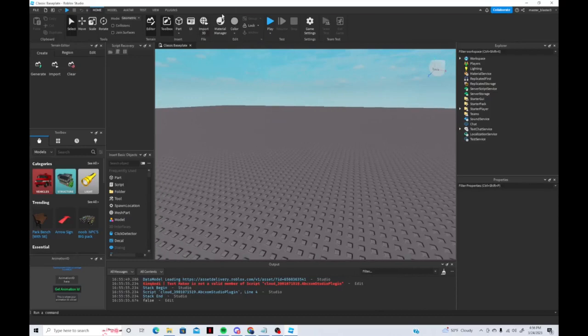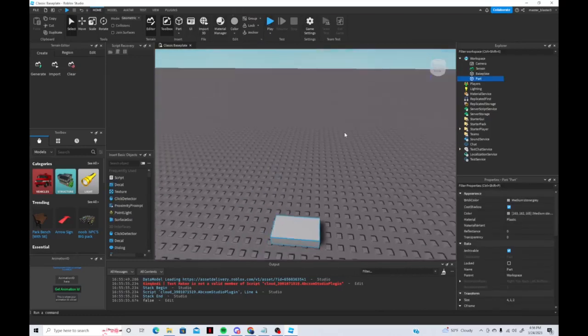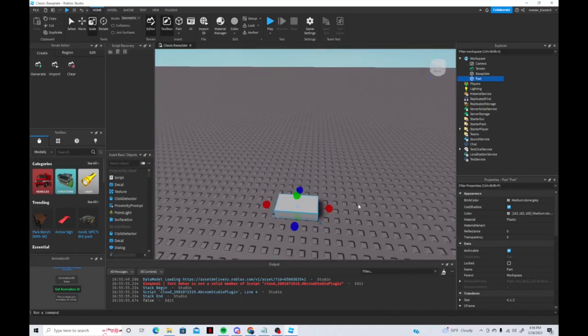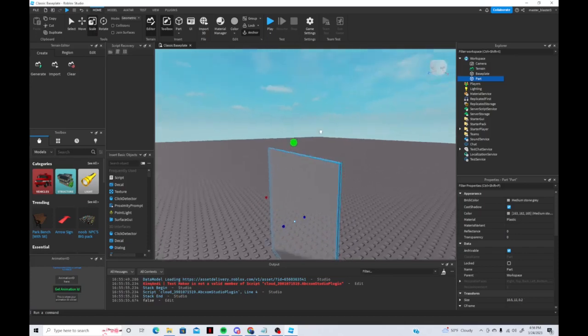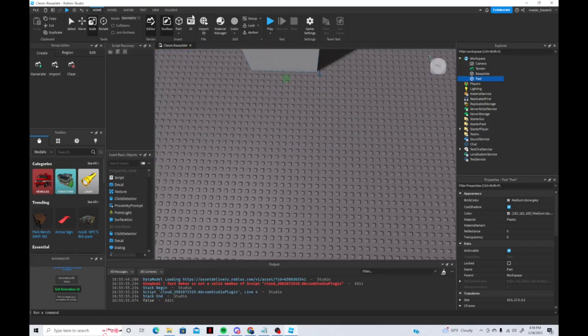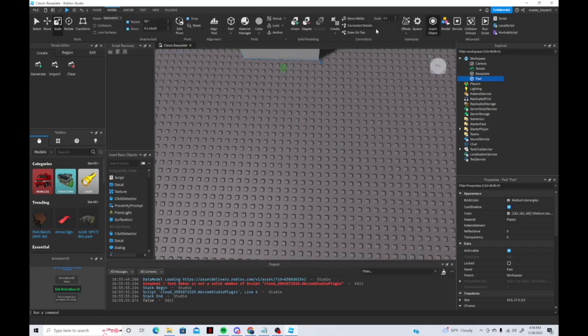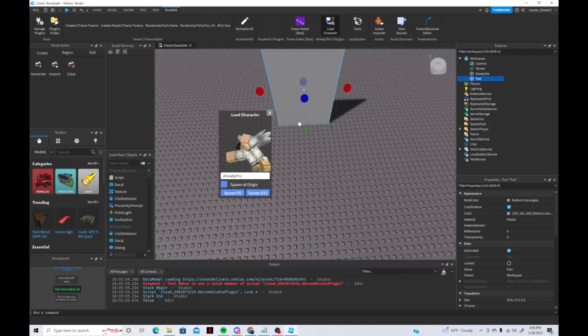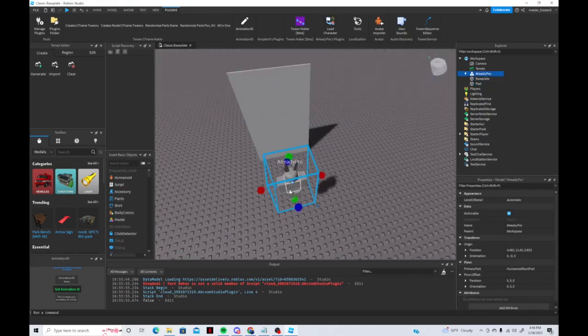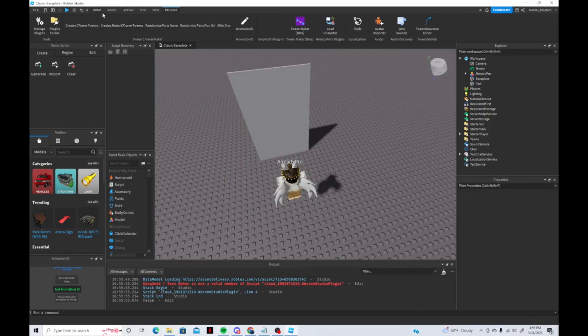You're going to want to insert a standard part, or you can get the model that I have linked in the description if you just want the model. Let's put a rig in. They moved everything. Here, let's just put this guy in. This is gonna be for reference.